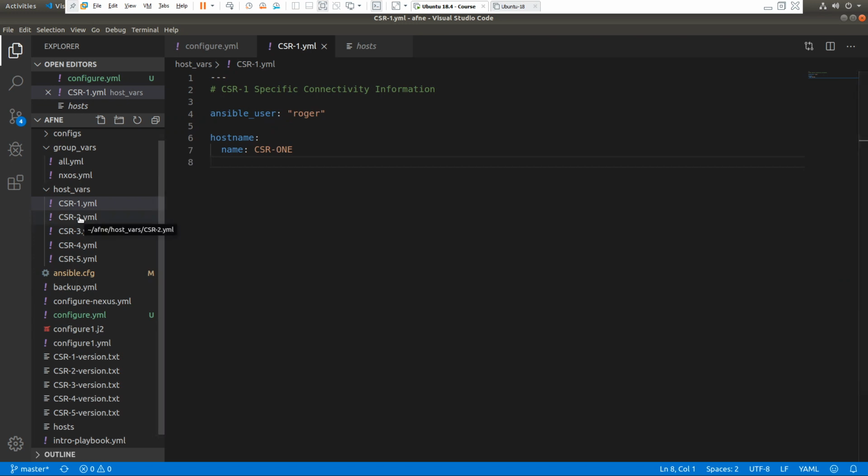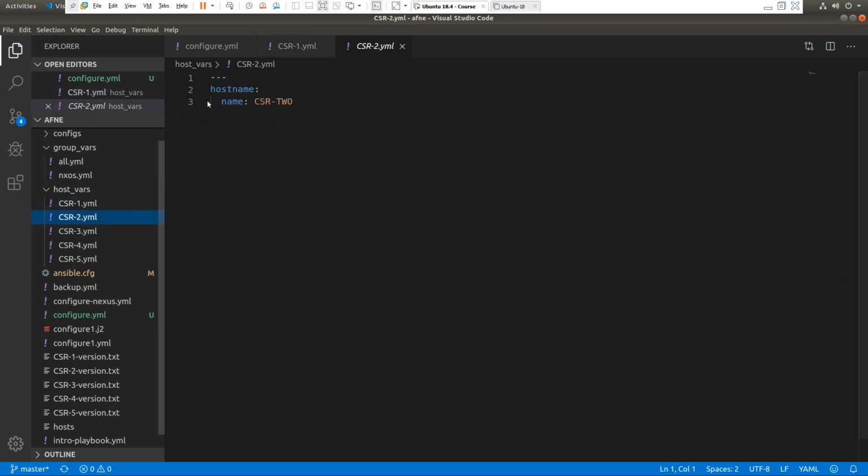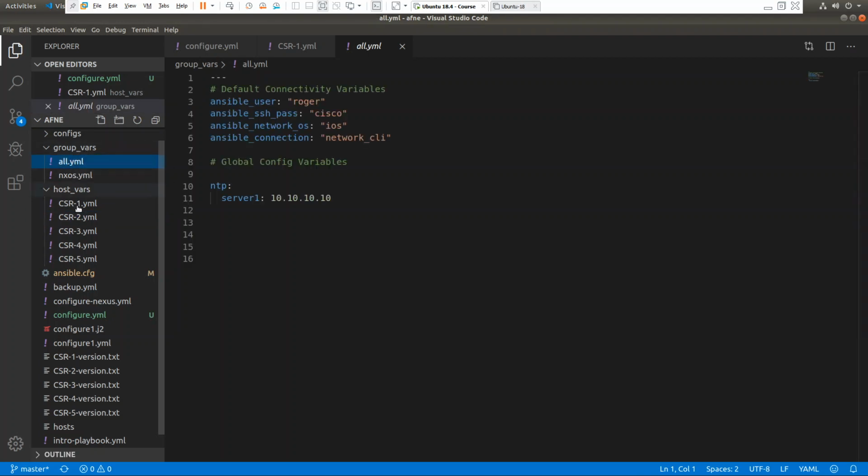Now if we go into CSR2, this one does not have the username, so this will inherit whatever is included in the all.yml group vars. Let's go back up to the all.yml. So if a variable is not configured in the host vars, it will then look in the group vars, and you can see here we have an Ansible user called Roger as well, and this is the password, and these are the devices.